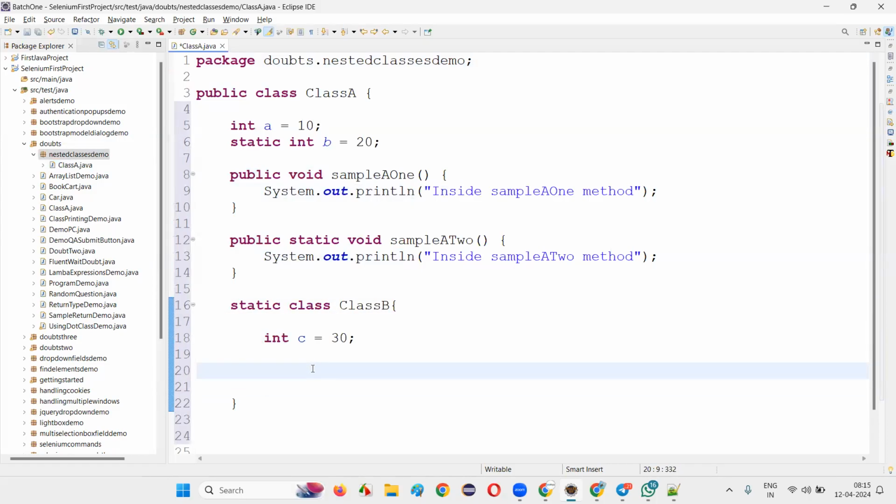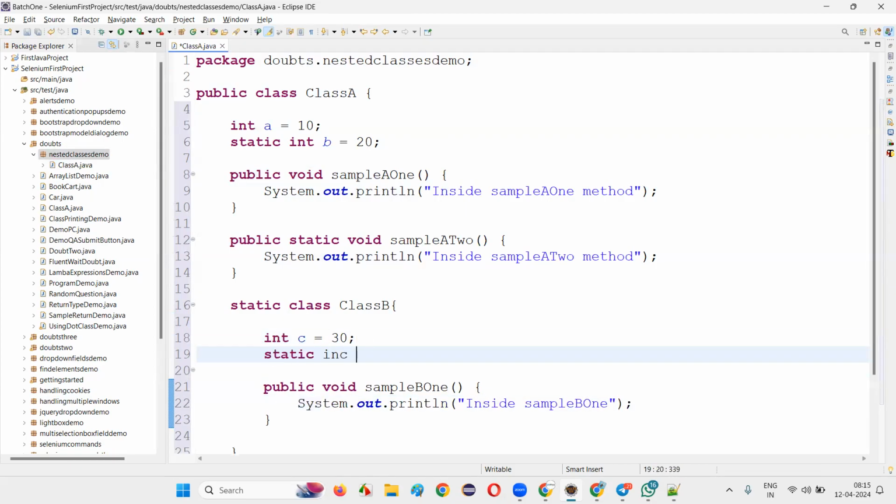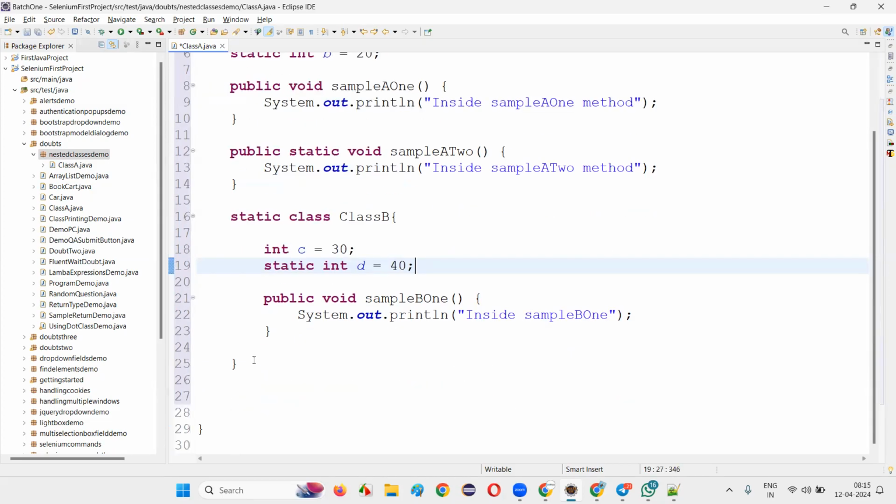And here I'll write down public void sampleB1 method, System.out.println inside sampleB1 method. Can I create static variables here? Static int d is equal to 40. I can create it here.